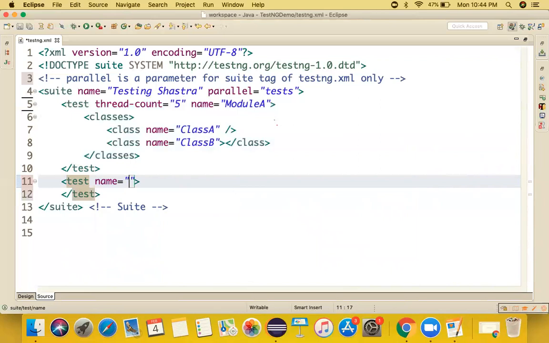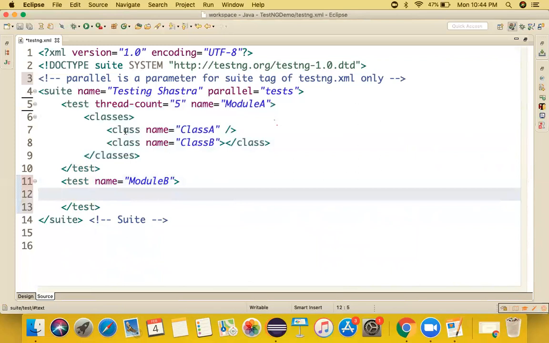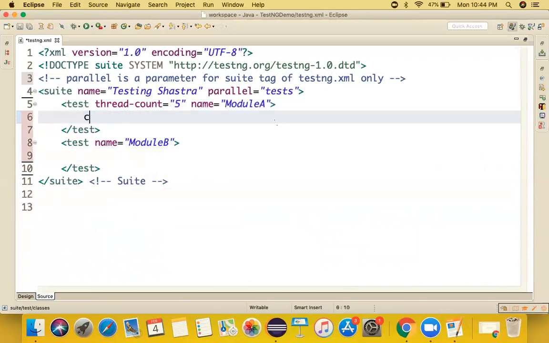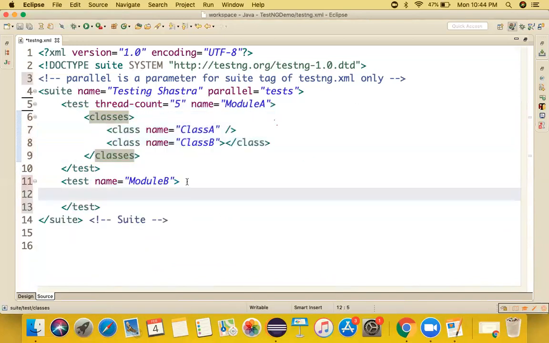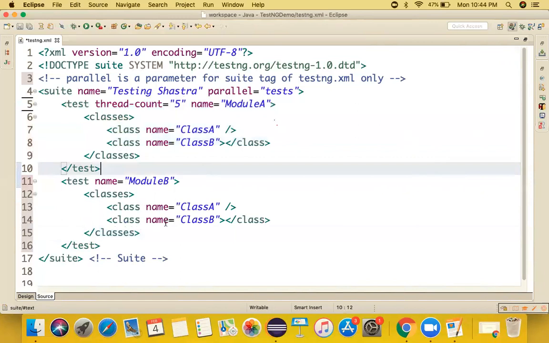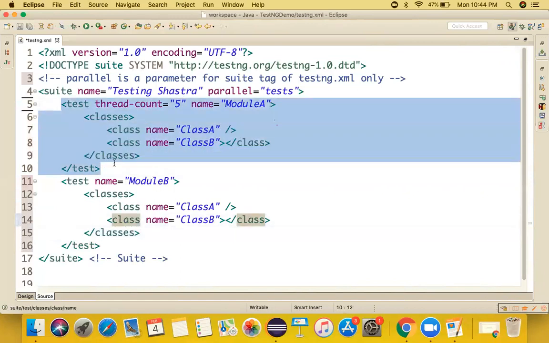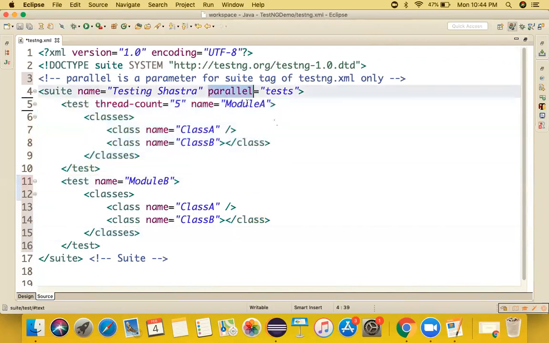Let's say model B. This is the name that I have given, and under this let me include the same classes. Now we have two different tests. Two different tests will be executing parallelly over here now. Why? Because the parallel parameter of the suite tag is set to tests, but I haven't mentioned the number of threads. If I haven't mentioned the number of threads, then only one thread will execute them. But that isn't parallelism, obviously.